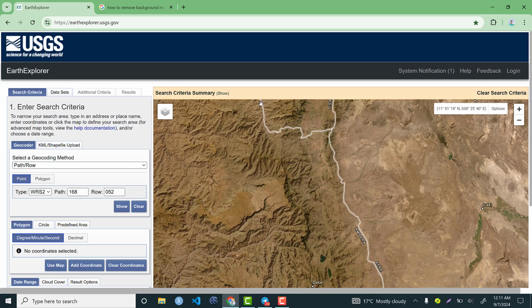But if someone is interested to show with a polygon, we can select a polygon. Let me show you by point and polygon. I have selected the geocoder as a point, and the type is World Reference System 2, and path is 168 and row is 052. Let me click show. It goes directly to the point, which is this path and row.